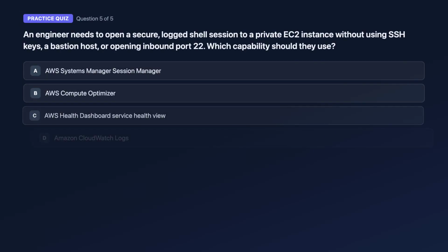Last one. Question 5. An engineer needs to open a secure, logged shell session to a private EC2 instance without using SSH keys, a bastion host, or opening inbound port 22. Which capability should they use? Is it A. Amazon Web Services Systems Manager Session Manager, B. Amazon Web Services Compute Optimizer, C. The Amazon Web Services Health Dashboard Service Health View, or D. Amazon CloudWatch Logs? Pause here if you want more time.